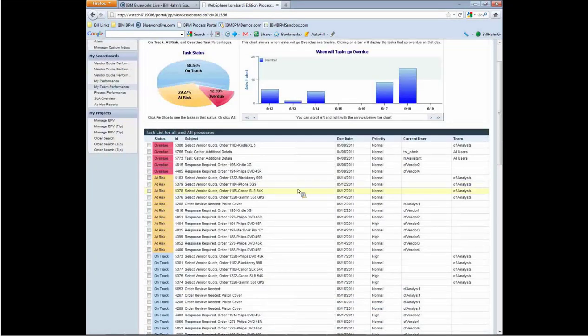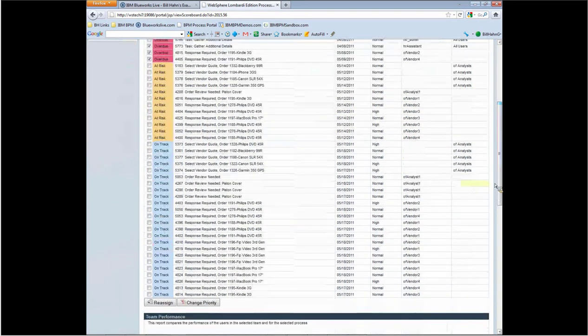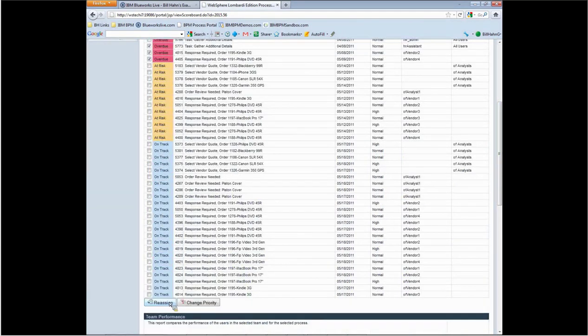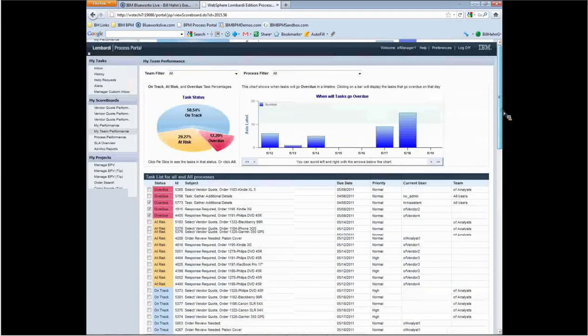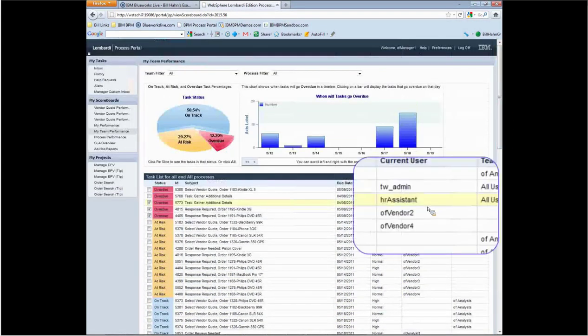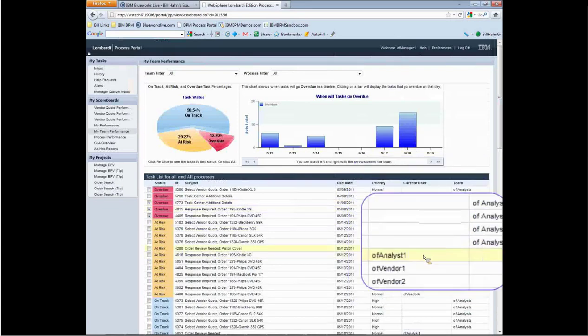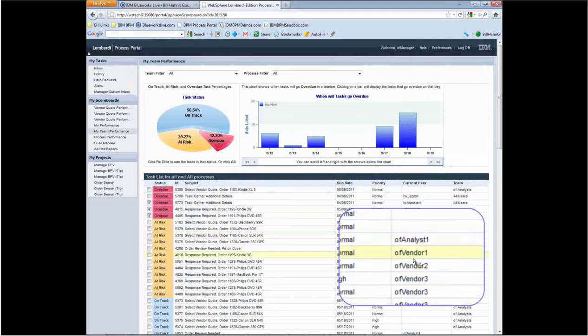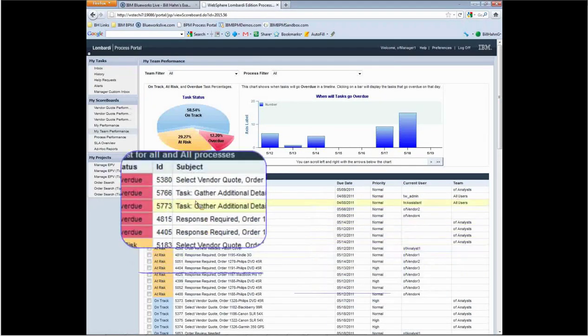So then I could, for instance, come to some of these overdue activities, and I could choose to, with these buttons, change the priority, or maybe reassign the work to somebody else on the team. So I have a way of managing the work across my team because I can see who's working on it and which group of people on the team are responsible for claiming those activities and working them. So I get a really good bird's eye view of what's going on in my process.